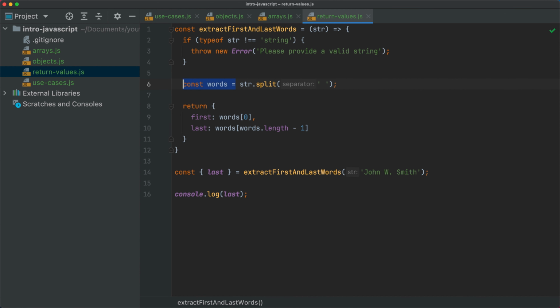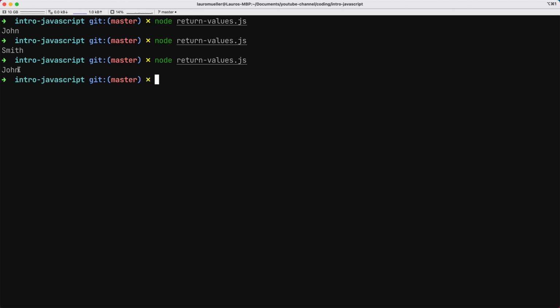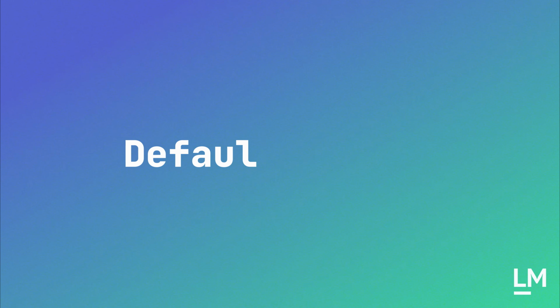Of course, this also works with arrays. So if I were to return directly the str.split here, then I can access the first element by destructuring it from the array, first, like so. So saving this and running this gives us the same result.